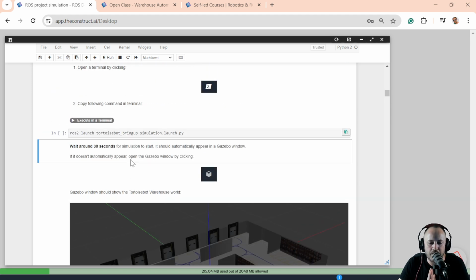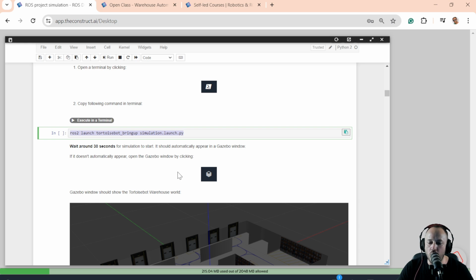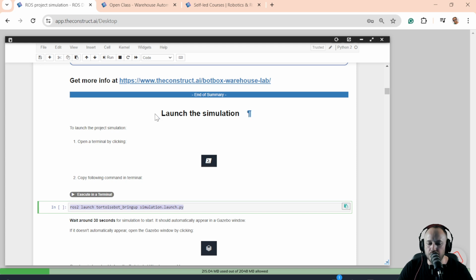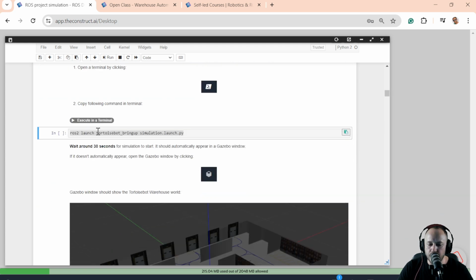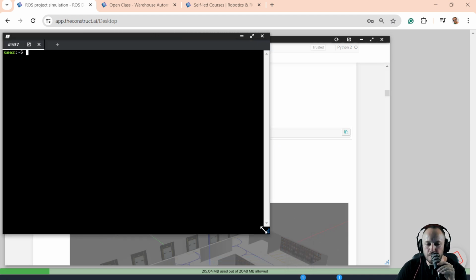So let's actually get started and let's launch the BotBox simulation here. We can do this by executing the following command that you can find here in the notebook, in the launch the simulation section. Now, in order to be able to execute a command, you need a terminal, a shell. To start a shell, come to the menu below with the icons, and click on the first one, which says Web Shell. If you click here, this is going to open a new empty terminal. This is just a regular Linux terminal.